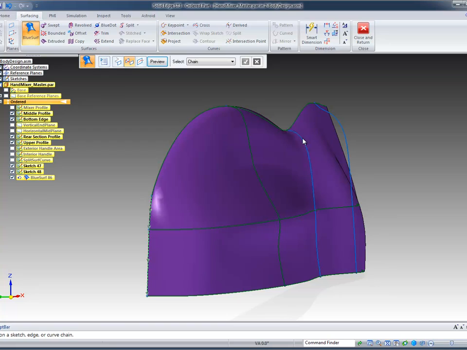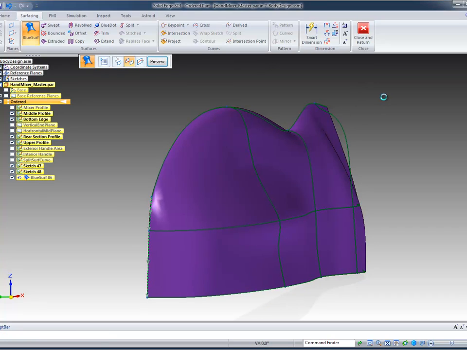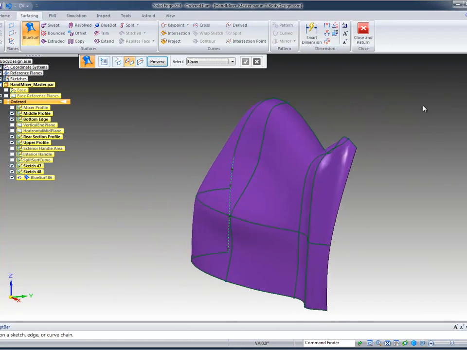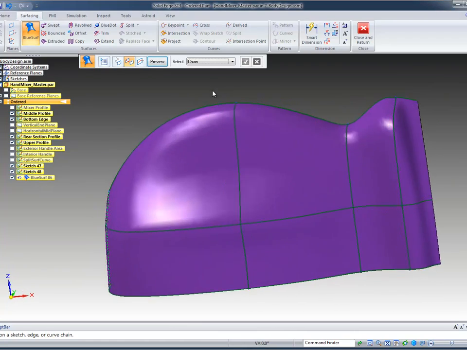So we'll pick the next one, accept it, and I'm accepting with the right mouse button click, and then I can accept the last curve, and you'll notice how the surface adheres now to both sets of curves.